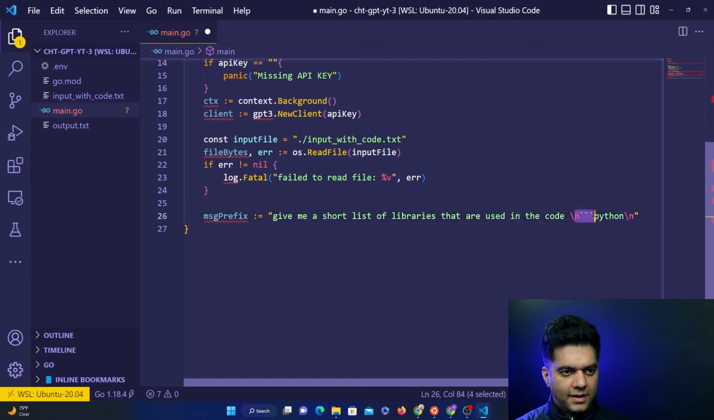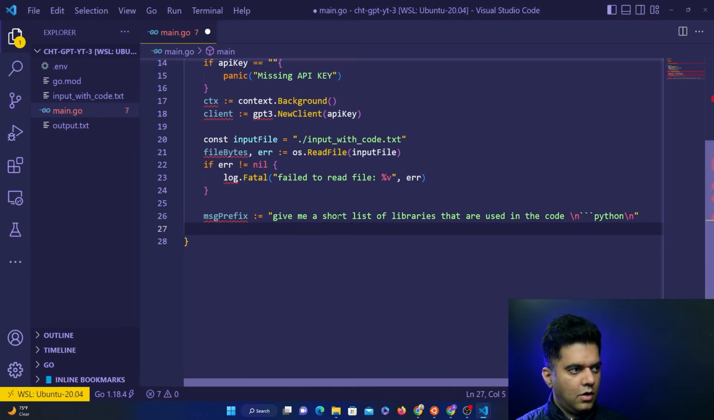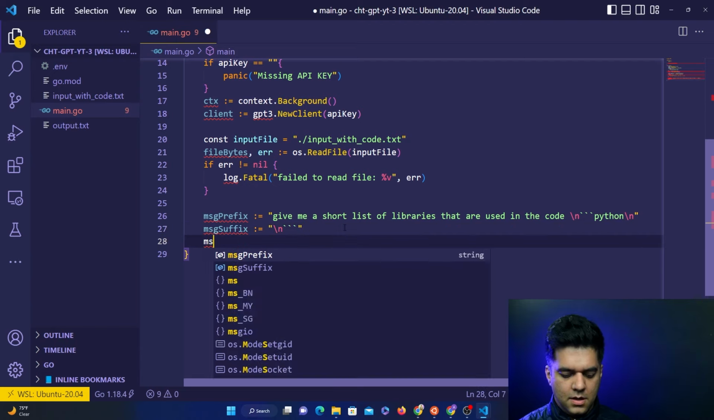So these are 3 backticks. Make sure you don't get it wrong. And then Python, and then new line. And then you have a message suffix. So I'll just copy and paste that as well, which is going to trail off with 3 backticks. Now these are not single inverted commas, right? It's actually a backtick, which is the key that's next to 1 on your keyboard, on top of the Tab key. Okay, make sure you get that right.